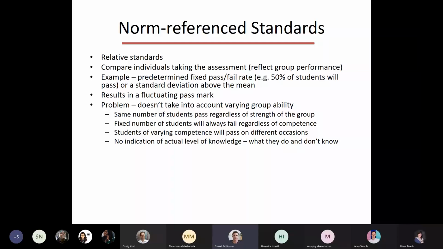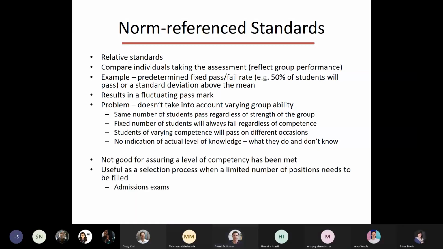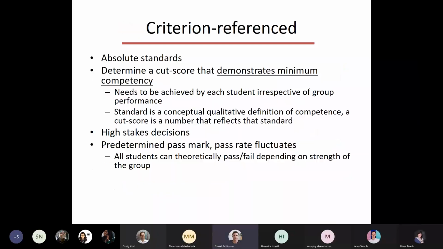We don't actually know what the student knows, only that they were in the top 50% of the students that were there. So norm reference standards aren't great for assuring a level of competency has been met, but they're really useful for selection processes with a limited number of positions. Say, for example, you've got 100 positions in your class and you want to fill it with the top 100 candidates. It's really useful for admissions exams where you're always going to take the top 100. And yeah, some years you'll get a stronger group than others, but you've always got to fill the seats. So that's the only time you're really going to use norm reference standards.